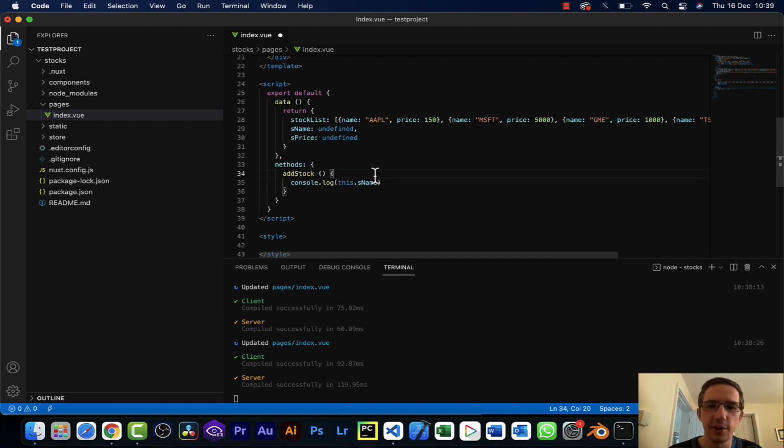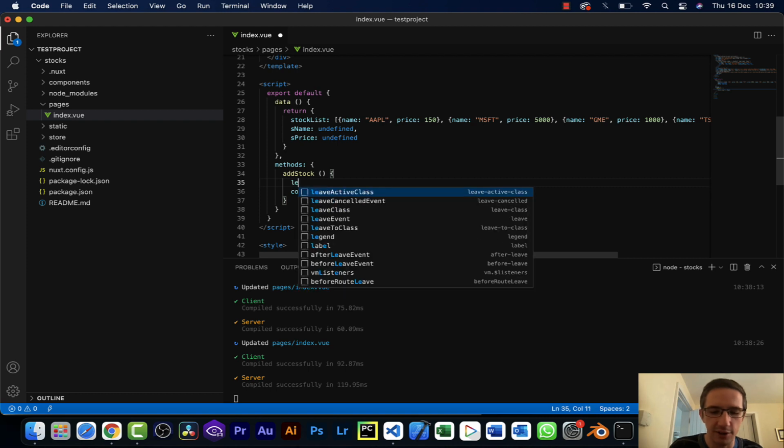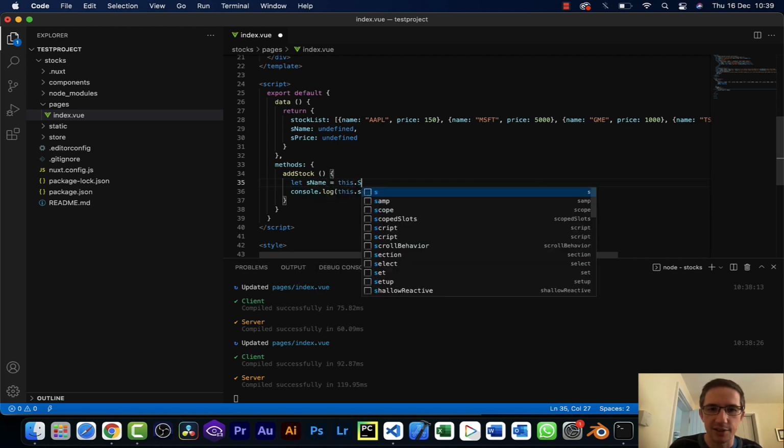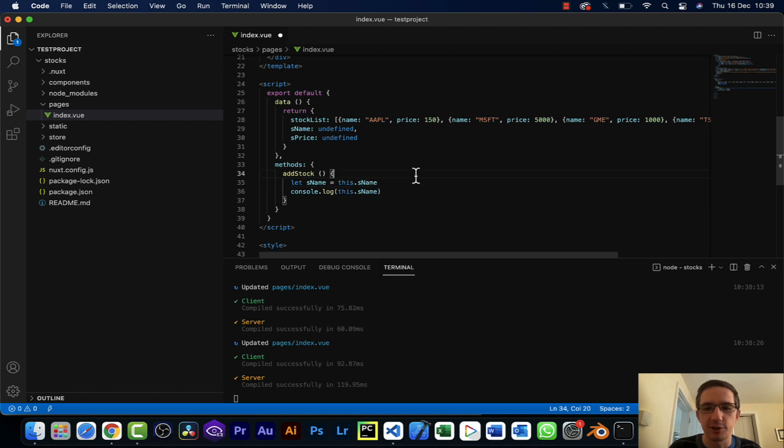I could do it another way because this is local. I could say let s name equal to this dot s name, if I was too lazy, or I'm going to use it a lot in the code and I don't want to keep writing this. But this is fine. S name, I want to console log that, and I want to console log s price.